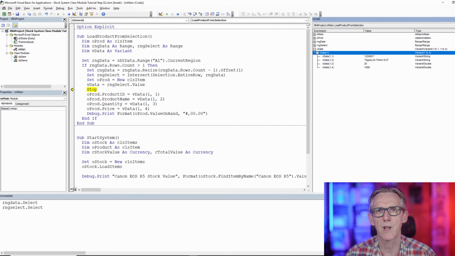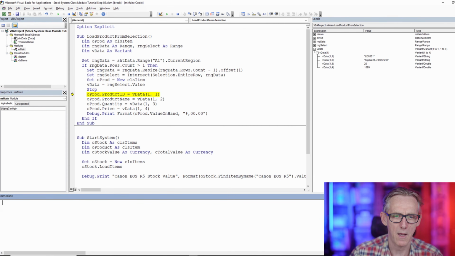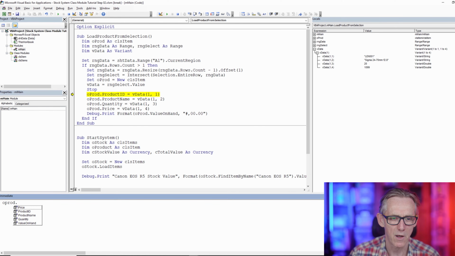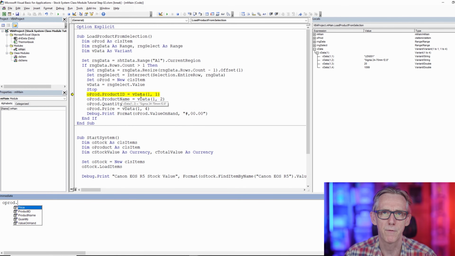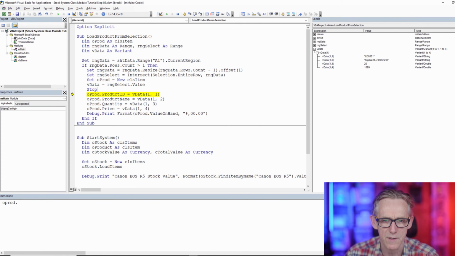When you write range data into a variant array, it becomes a one-based array, and it's a fast way of exchanging data. I'm just going to show you in the immediate window, oprod, press the period sign, you get to see all of its properties and its methods. So what's happening here is we're setting the properties from the vData variant. Product name is blank, but it's going to become Sigma 24 to 70, and the quantity is going to be 20, and the price is going to be 10.99. So let's just set these now.